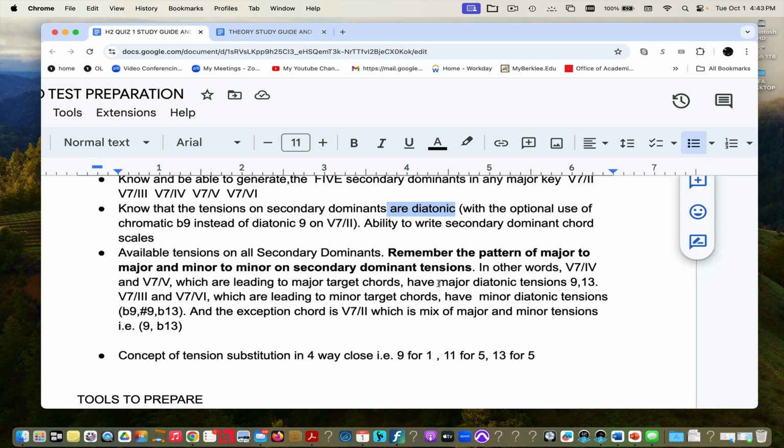Major secondary dominants that are going to major chords, 5/7 of 4 and 5/7 of 5, have major tensions, 9 and 13. Secondary dominants which are going to minor chord targets, 5/7 of 3 and 5/7 of 6, have minor tensions. And the exception is 5/7 of 2, which has a mixture of a major 9 and a minor 13.